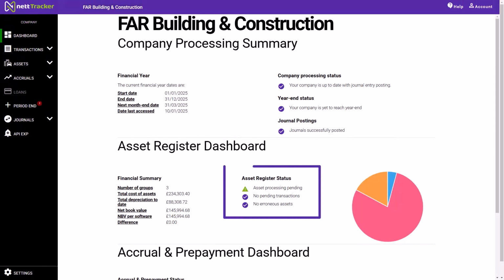Just to the right of our asset summary information, we can see the status of our assets. In this example, one fixed asset requires the depreciation to be updated. There are no pending transactions and no erroneous assets. An asset may become erroneous if it has been created using a transaction in your accounting software and then later that transaction has been edited or deleted.